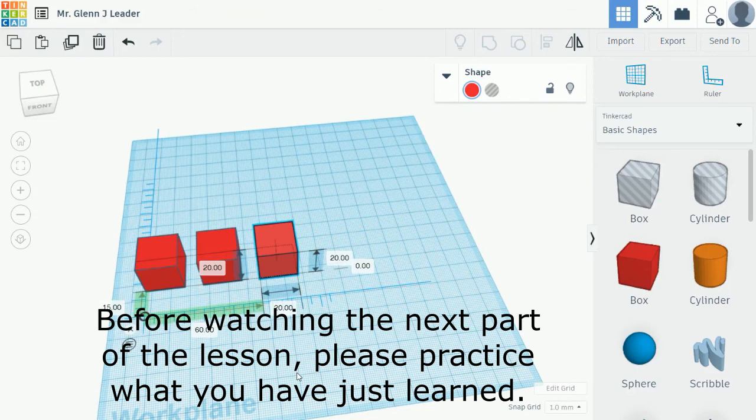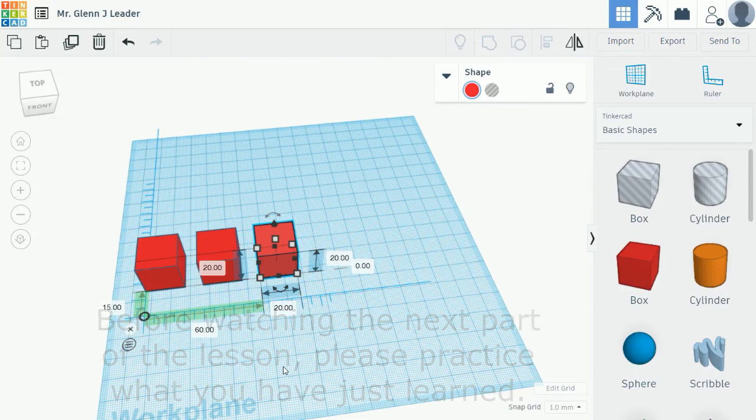So that is how you can use the ruler. In the next video, in the next section, we'll be looking at snap grid and moving objects around with precision.